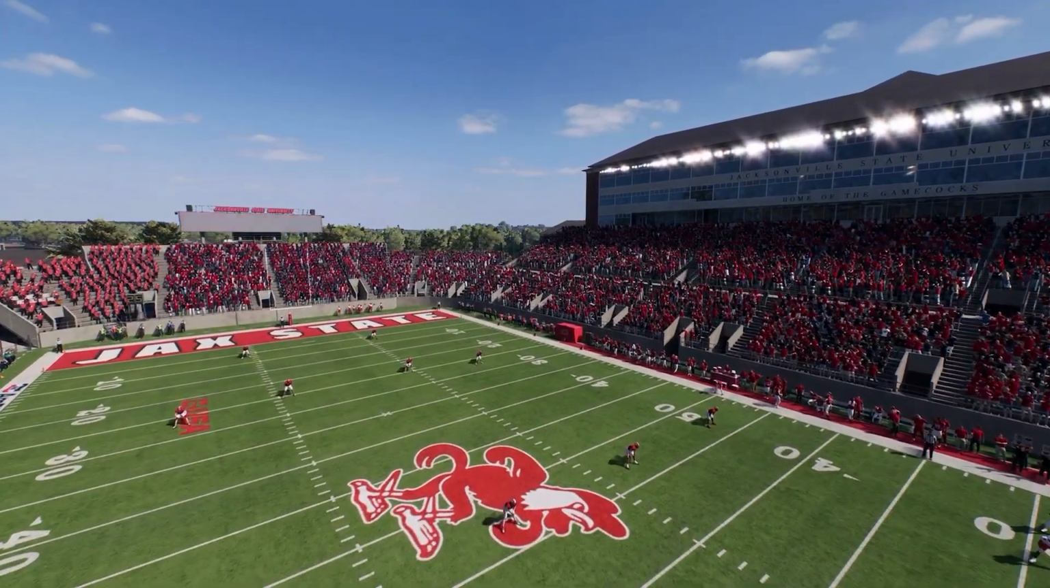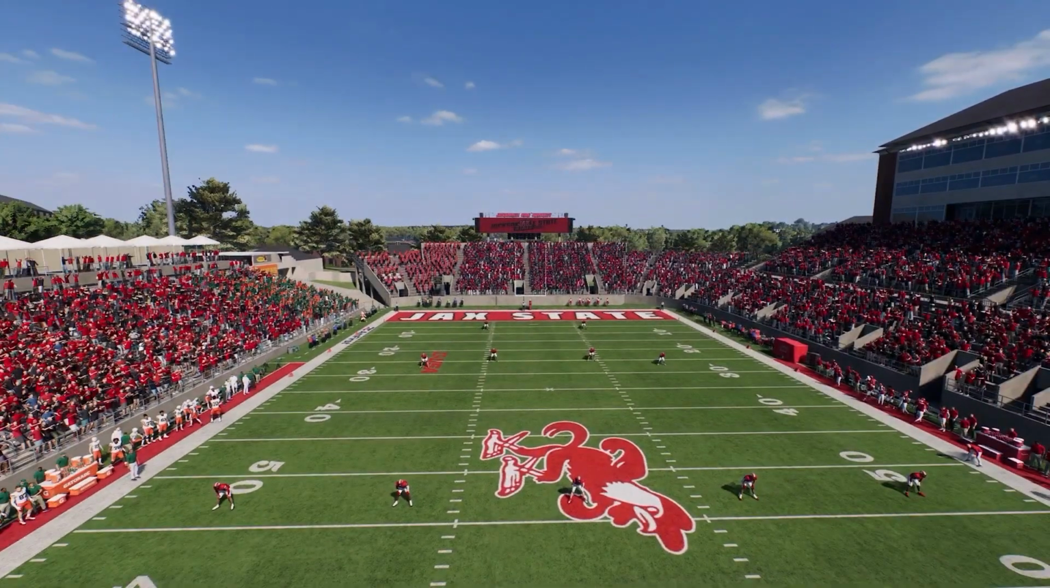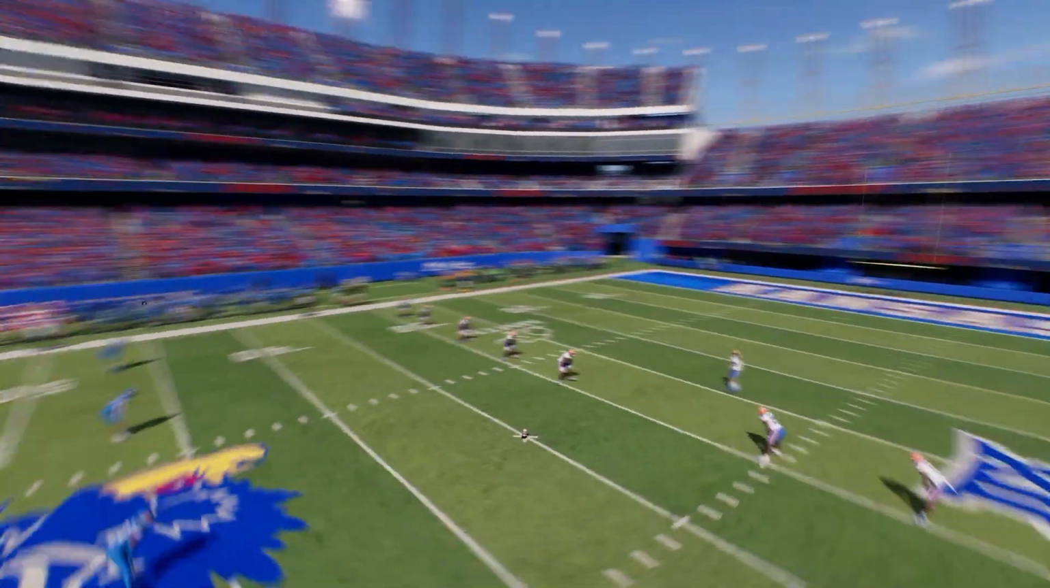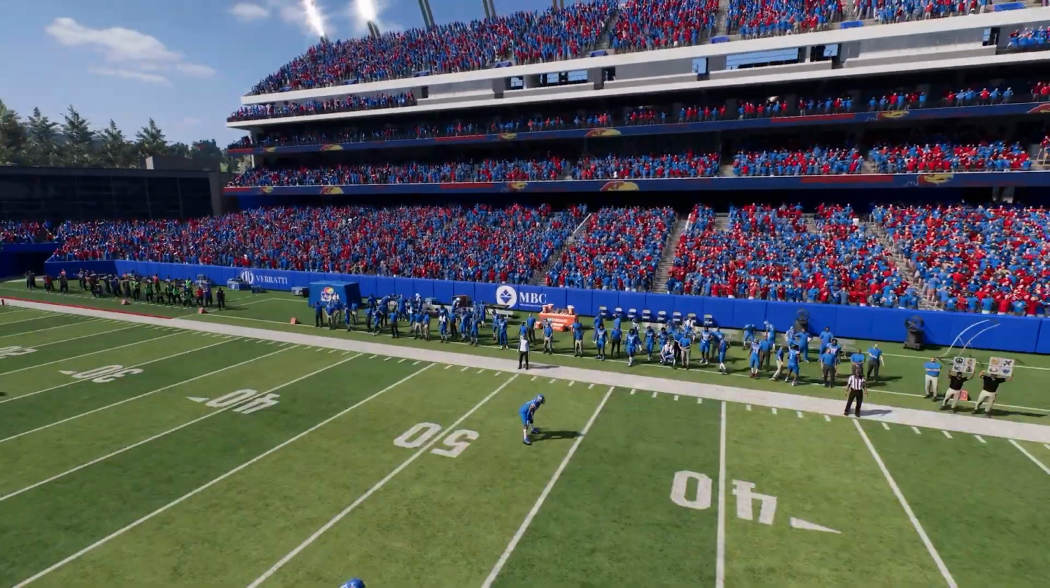So that is going to be the first game. I think we're starting off on a good note. So we're gonna go ahead and move on to the next stadium, and I think you guys are gonna be pretty surprised with that. All right, for our next stadium, yep, we're doing Kansas.